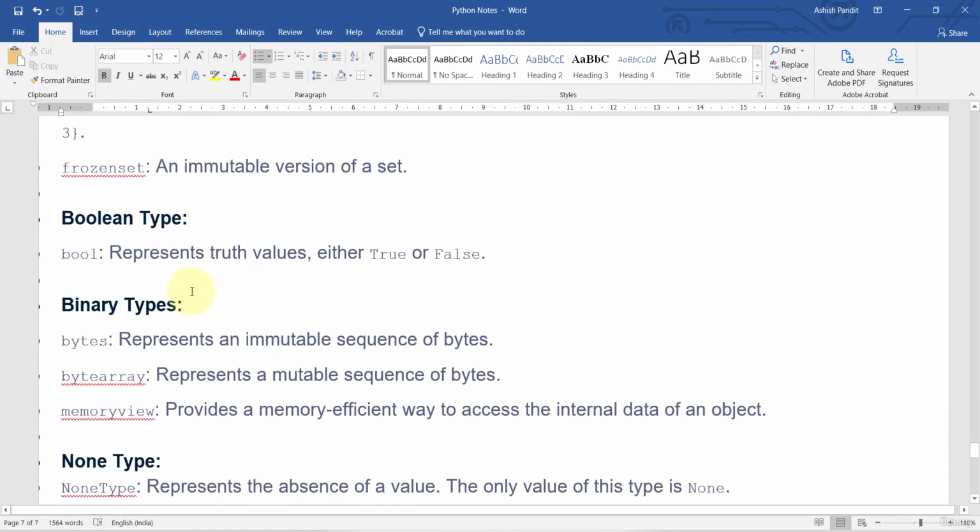Next one is the Boolean data type. We will obviously know that in the Boolean we will have the truth. Either it will be true or it will be false.